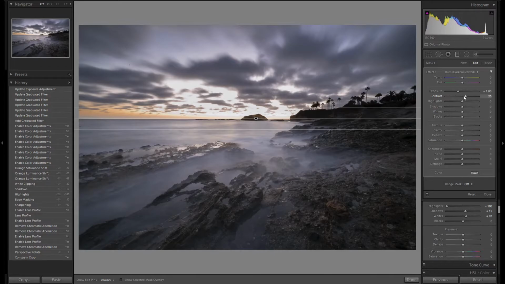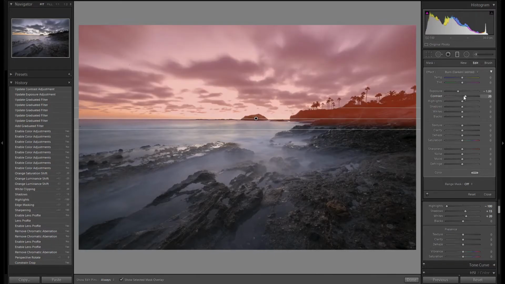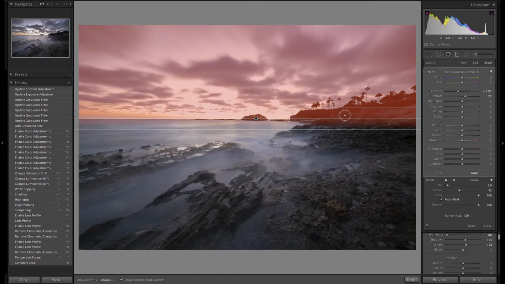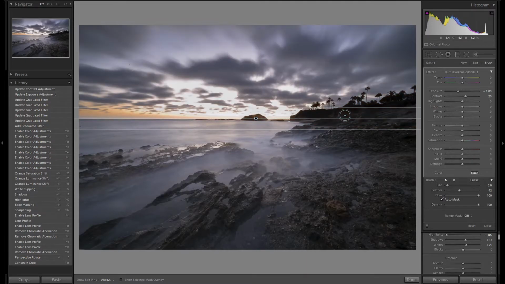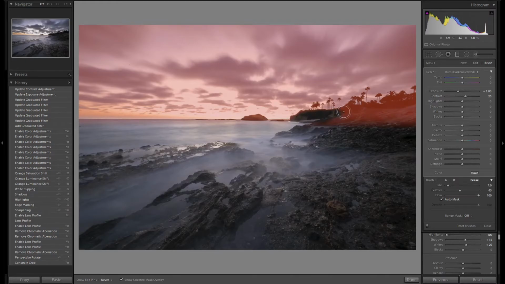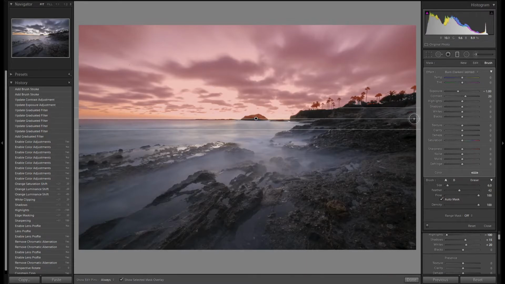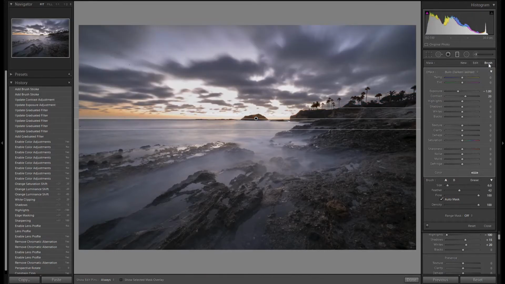Now let's press O for overlay so we can see all the areas affected. You can see our mask spilled over to the cliffs, and I don't want that, so let's press on brush, and to change our brush to an eraser, hold down the Alt key. Let's erase all of this spillover. That's enough. We can turn off the overlay and close the brush.